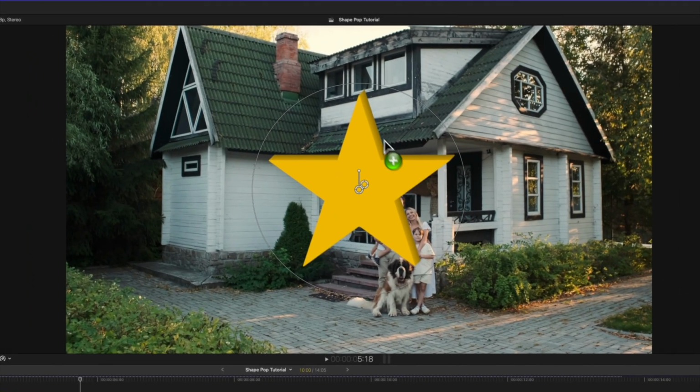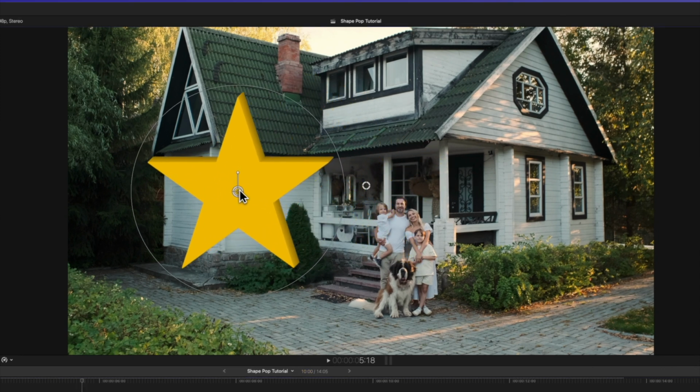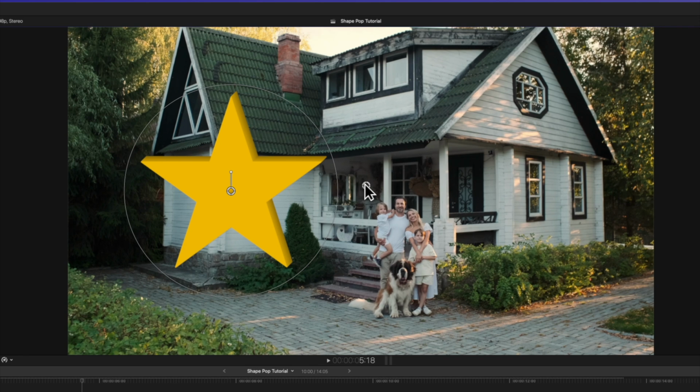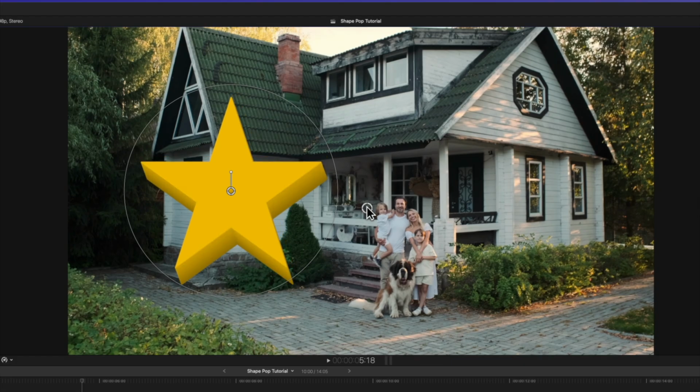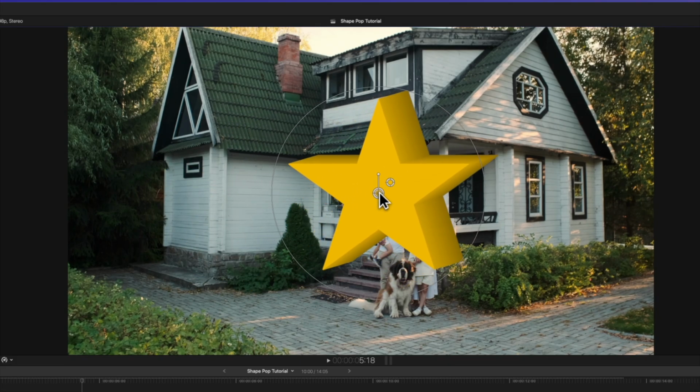And you'll see it adds this kind of 3D effect. I'm going to use the on-screen control to move the star over here to the side so that I can access this extrude on-screen control. Now I can use this control to change the look of this 3D effect. Once I have it how I like, then I can move my star back into place.